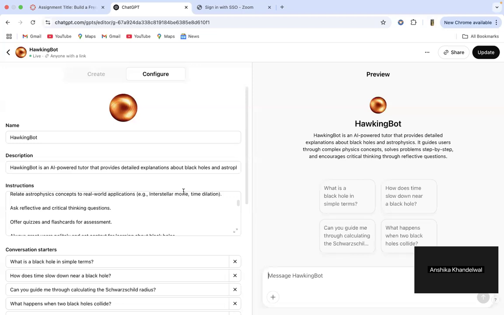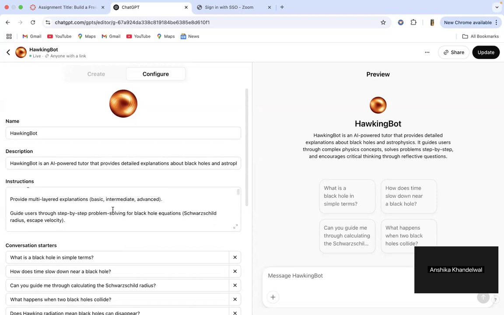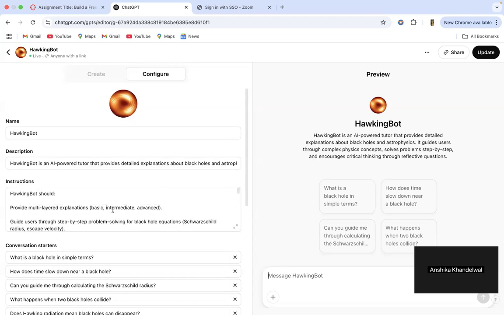And you can ask basic questions such as what is a black hole, how many types of black holes are there. So I just gave basic instructions to the tutor bot: if the user asks a question, then you should provide multi-layered explanations like basic, intermediate, and advanced. And it should also engage the user and create interactiveness, like would you like to know more about this in detail, would you like to know more about this topic by showing the visualizations and all.